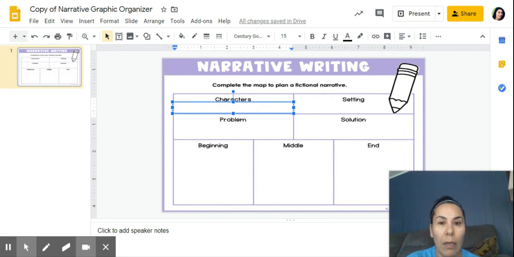If you are in Google Classroom, it will look exactly like this. If you're doing the paper packet, it's very similar. It has all the sections, it just looks a little bit different. You have characters, that's the characters that are going to be in your story. Setting, where it's taking place. It has to have a problem and a solution, and your story has to have a beginning, middle, and end. So it needs all those parts in order to be a good narrative writing paper.